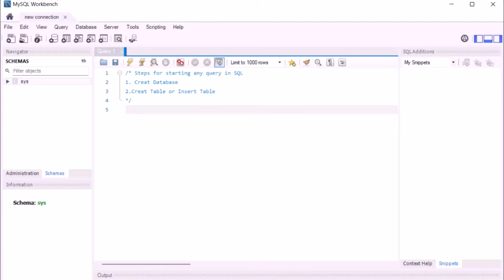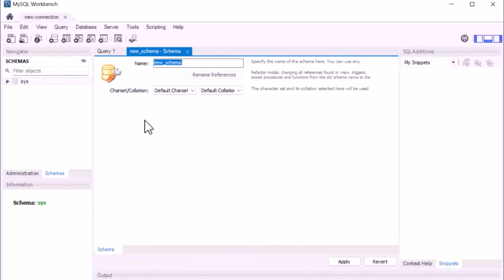So let's go ahead and start creating our database. In order for us to create our database, let's click on this, create a new schema in the connected server. So we'll click this, and we'll be able to name our new database. So let's name this M.DAMALIE.